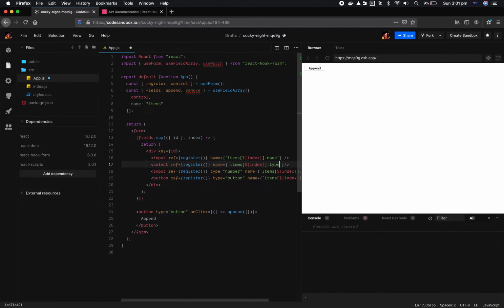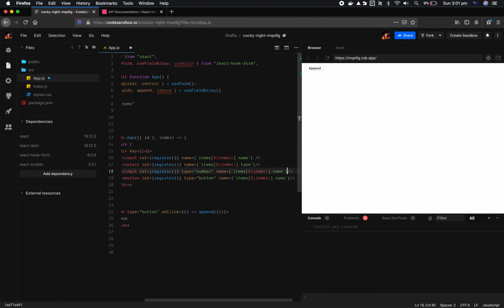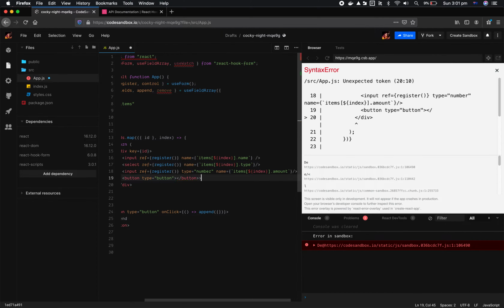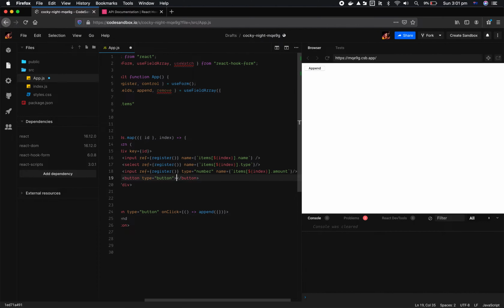This thing is going to be type, and this thing is going to be amount, and last thing, oh, actually we don't want to register the button. Oh my god, my bad. So this is going to be a delete button. Let's call this remove. We want to remove this, and we want to give it an on-click method.